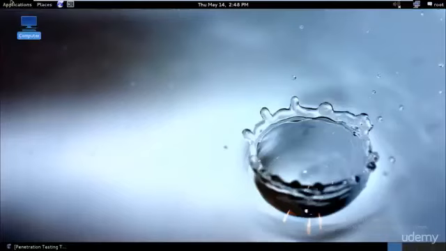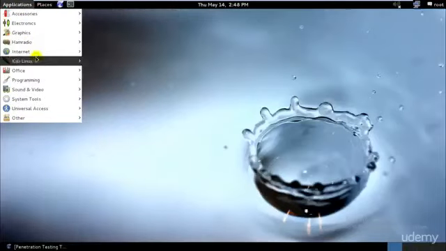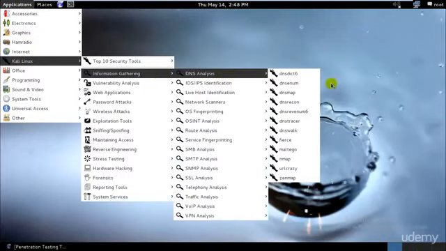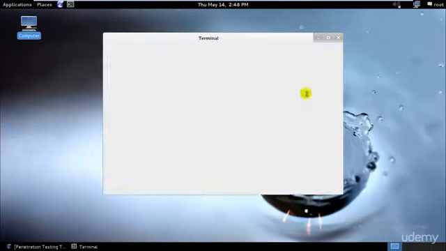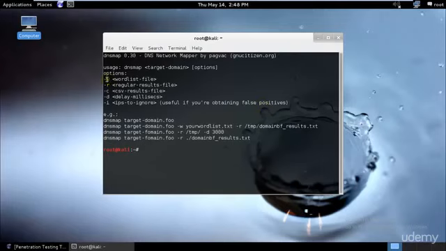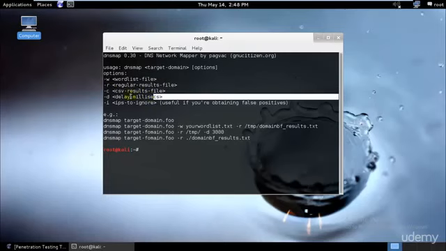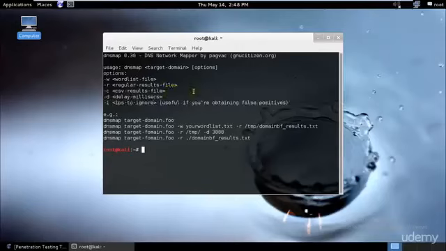So again, the same thing: Applications, Kali Linux, Information Gathering, DNS Analysis, and we have DNSmap over here. You can see that I can supply my own word list if I want, or the regular list file that it has already inbuilt, and a delay in milliseconds between requests. And these are the IPs to ignore, these are the false positives, and the CSV result file, which I don't know what exactly it is.